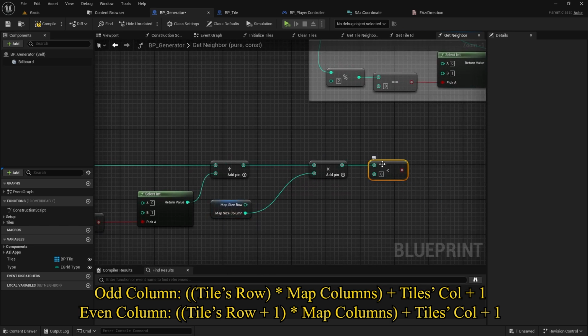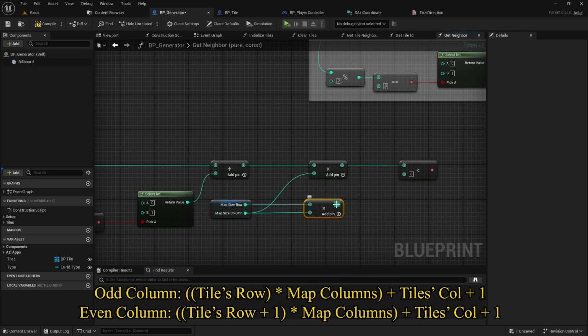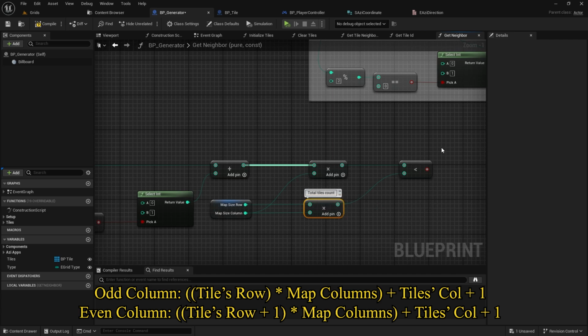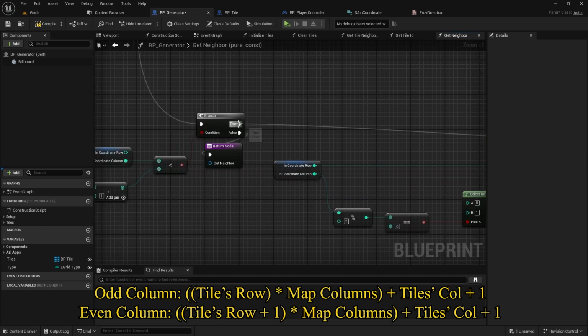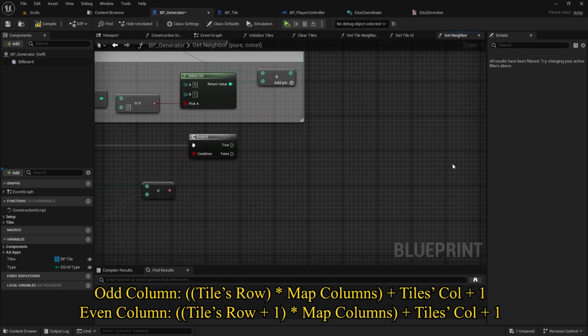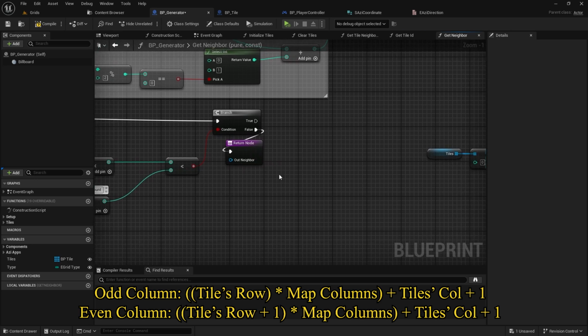We need to make sure the row is valid, and I'll also show you a clever way to check if the neighbor is within the grid's boundaries. This ensures that when you click on the corners, you won't get invalid neighbors outside of the grid's scope. First, let's return null if the condition isn't met.